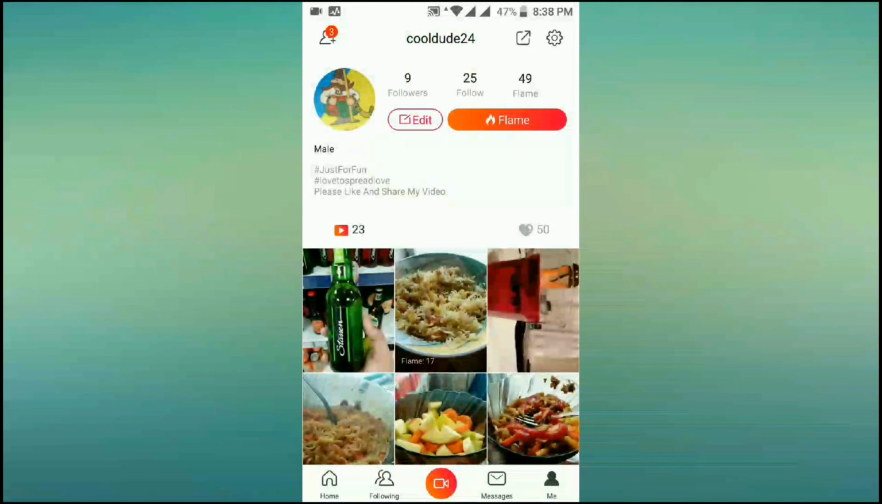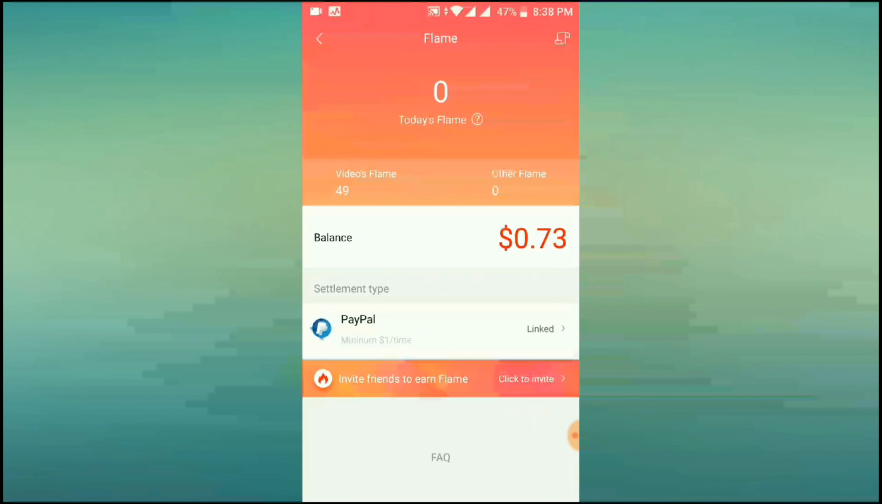I just open that app and you can see that my account is there, and after that you can see that 49 flames are there. If I want to withdraw those flames, I just have to click the flame button, and after that you can see that 49 flames are converted into $0.73. The minimum amount of withdrawal is $1, for the first time or any time. So you can withdraw very easily without any problem, just by connecting your PayPal account.